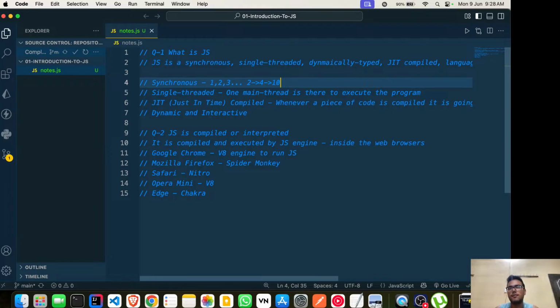Single threaded means there is only one single thread that is going to execute the program. There are not multiple threads coming in parallel and executing pieces of code, one thread at a time. That is not going to happen. There is only one single thread that is going to execute the entire program.